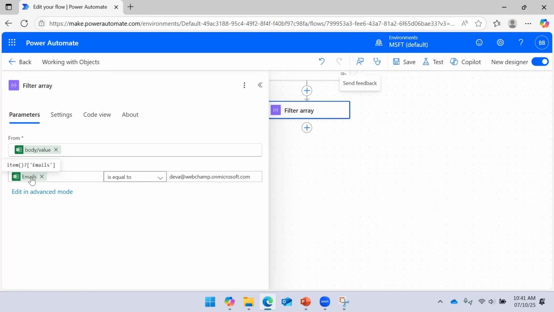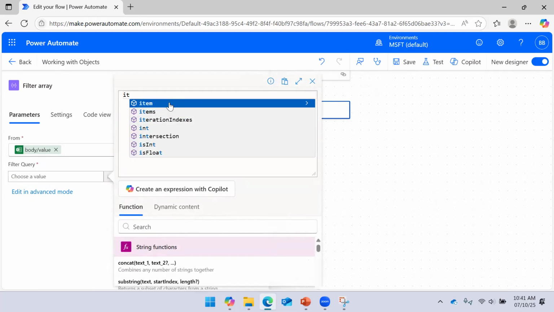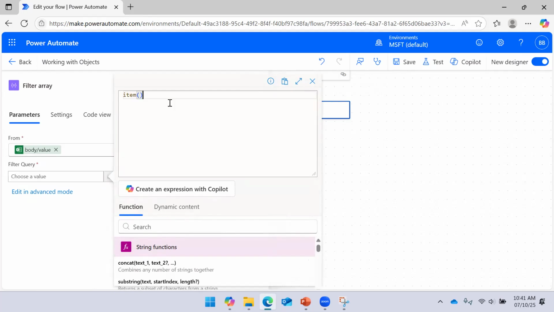Okay, fine. Now if I again modify this, item is going to represent the current item. Here it is not using a loop, so the question comes to your mind: how is the filter going to work then? See, internally it will use a loop. That's why item is going to work here.